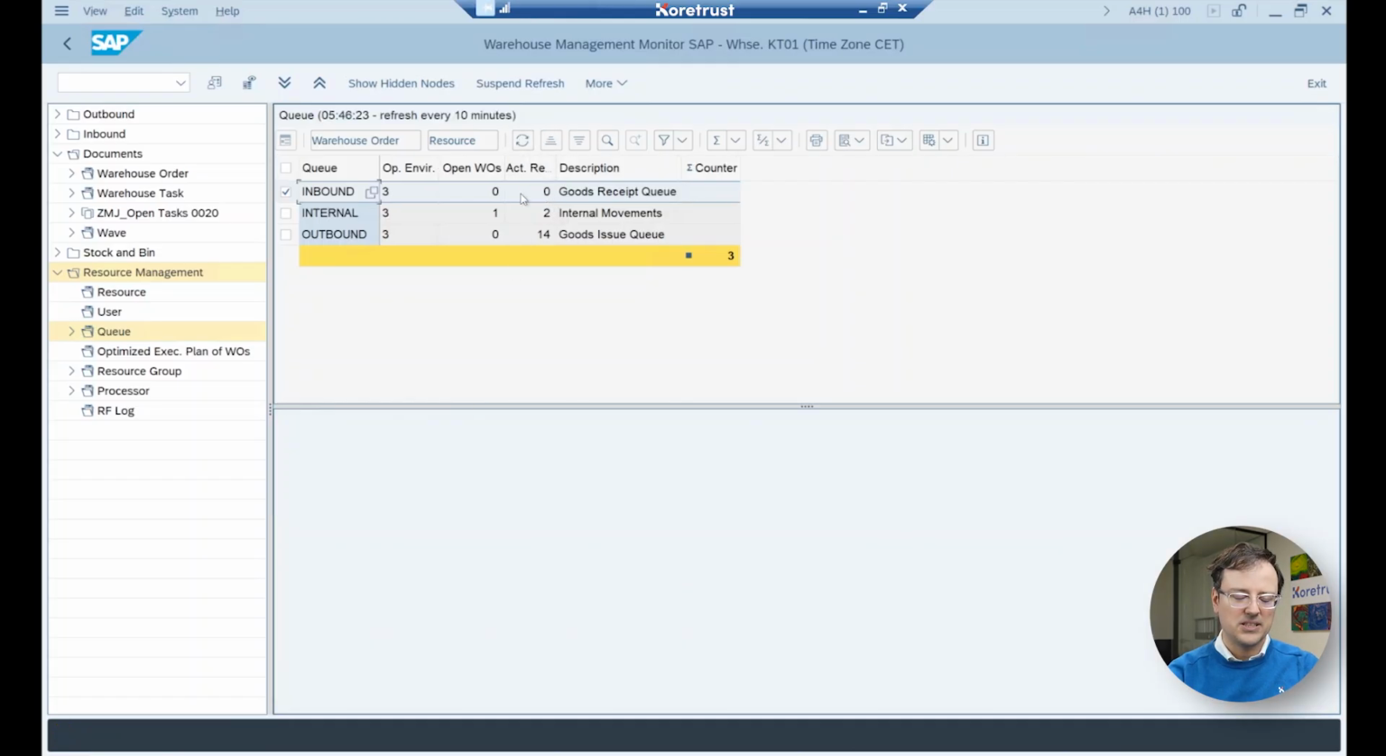Refreshing the queues, you can see that 0 active resources are logged into the queue. I logged off the person from RF, so I literally logged them off. They're going to see on the screen of their device that they've been logged off. Okay, all right. So, very cool, powerful tools in the monitor as usual.